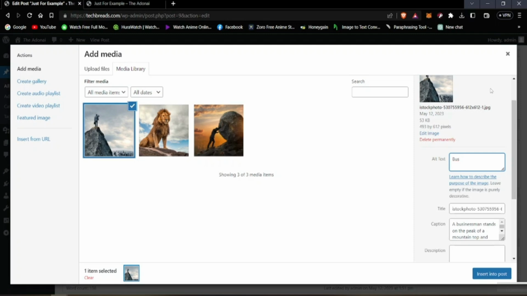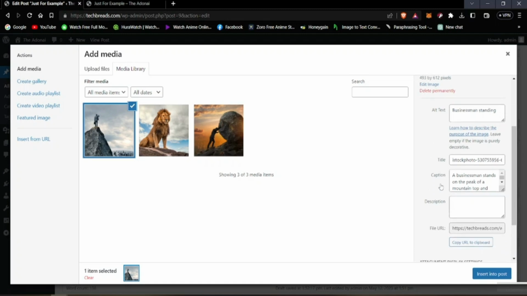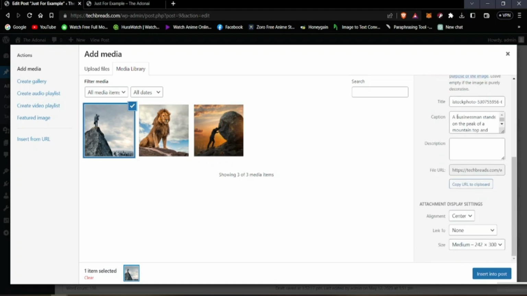Businessman standing, title. We don't need to give the title. A businessman stands on the peak of a mountain up. All right, so this is a big example, big caption. All right, we're not gonna give any description, so align it to the center.